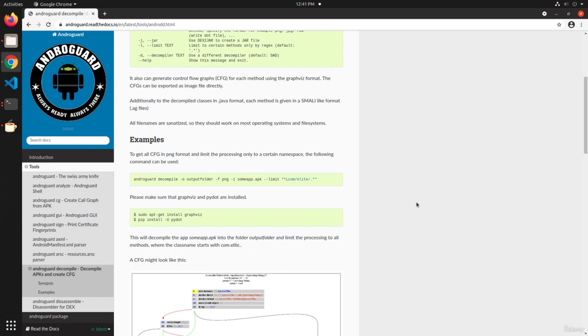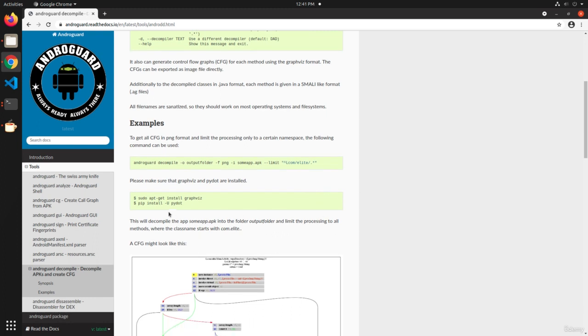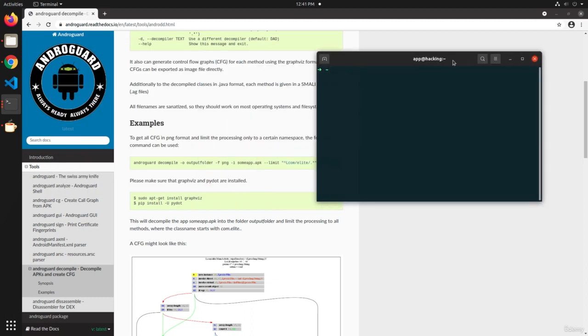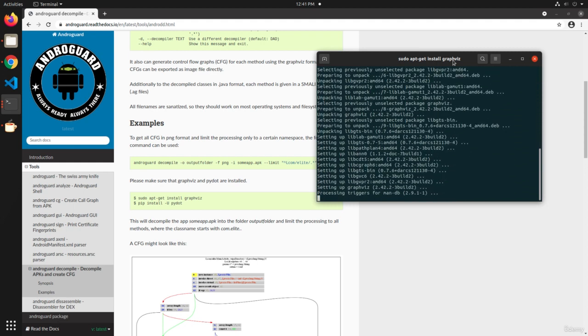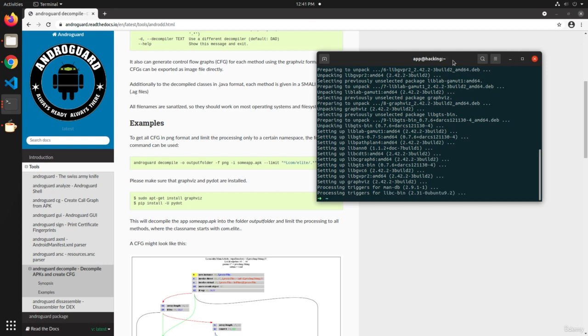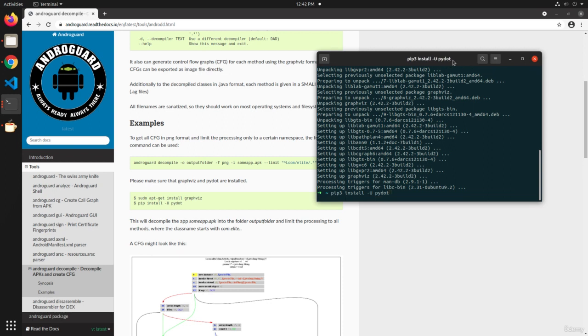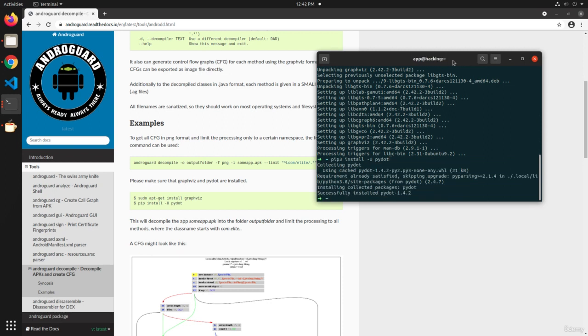All right, we can also see we have to install two additional dependencies. We need to have Graphviz and pydot installed. Let's do this real quick. So we run sudo apt-get install graphviz. And regarding pydot, we stick to our Python 3 version because Androguard needs Python 3, and therefore we are also using pip3. pip3 install --upgrade those packages, pydot. Okay, both have now been installed.